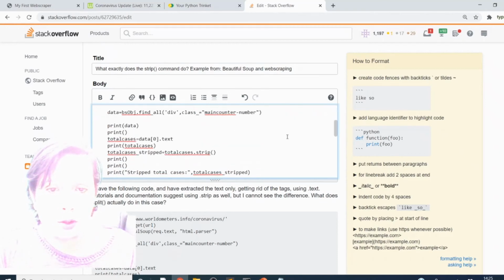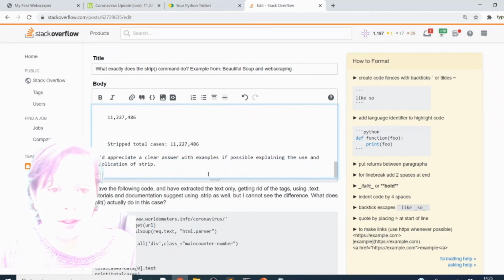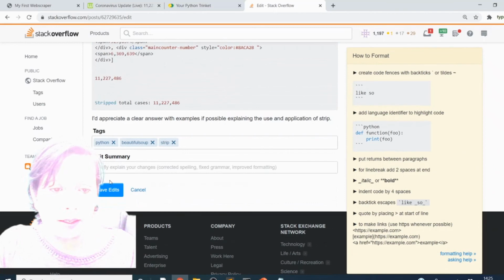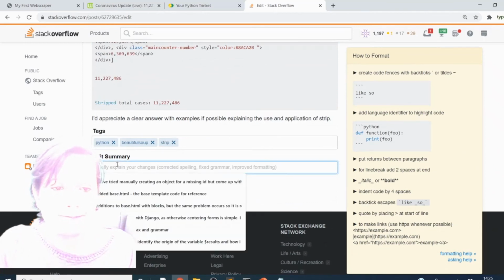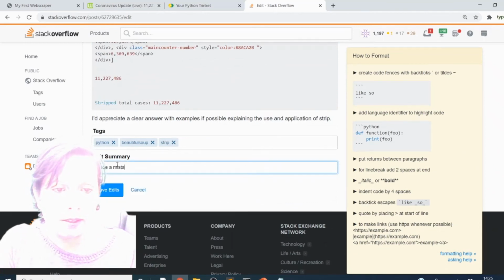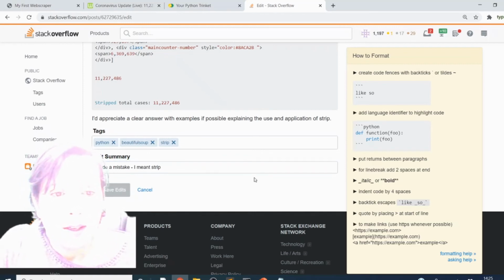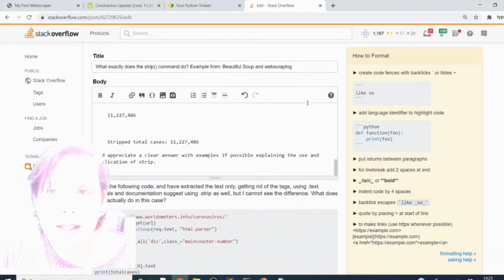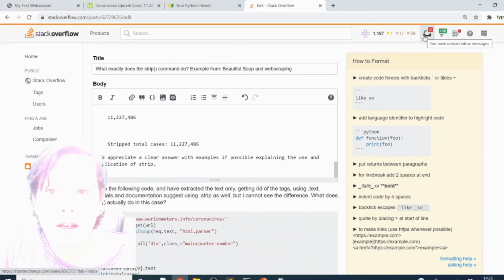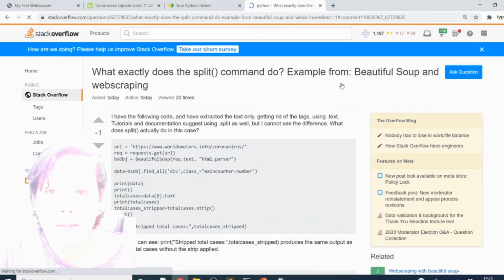Because that's what I'm trying to do. Strip, strip, strip down there, and then you can say made a mistake, changed, I meant strip, and then save your edits. So that's great, but I can see up here that someone has actually answered my question as well.